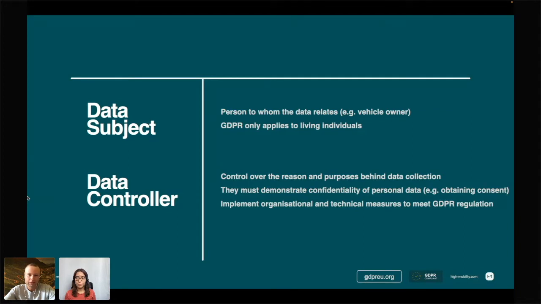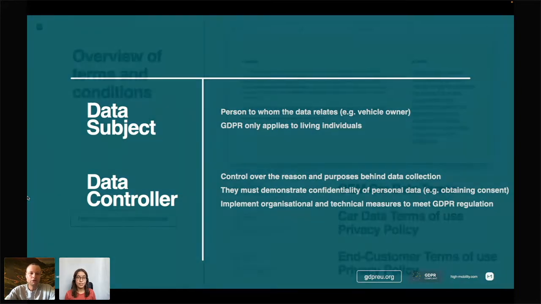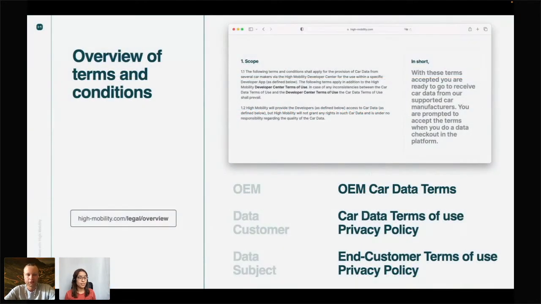For example, they need to have the consent capturing flow if they want to process personal data. At High Mobility, we are looking at a three-sided relationship. So first, we have the cars of the data subjects, and those cars are sending data to the OEMs. Then we, as High Mobility, are using the OEM backend systems in order to provide the data to our customers. So every relationship is grounded on a clear contractual basis.